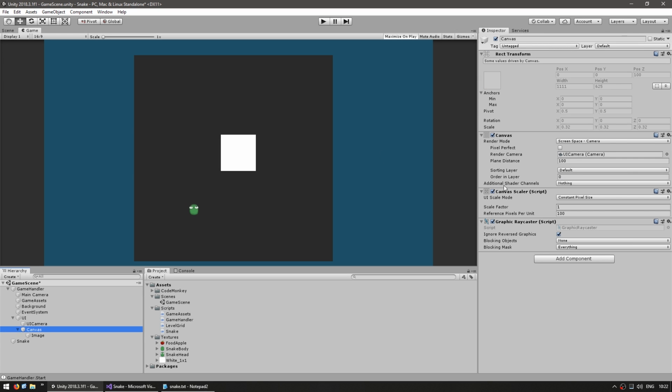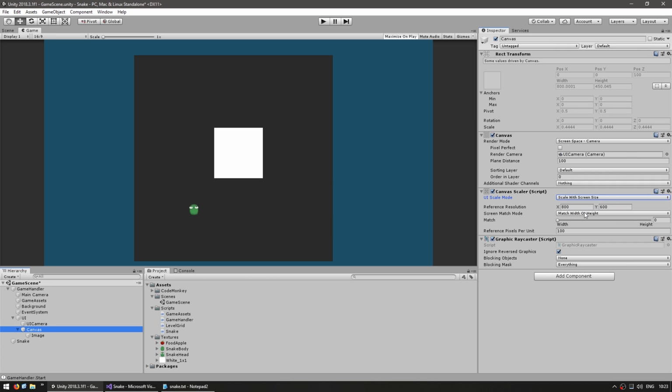Back in the canvas, on the canvas scaler for the scale mode, let's select Scale with Screen Size. This resizes the UI elements to fit the screen and resolution. And the reference resolution is the main resolution for your UI. If the current resolution is smaller, everything will be scaled down, and if it's bigger, it will be scaled up. So when developing for desktop, I like to set it to 720p, so 1280 by 720.